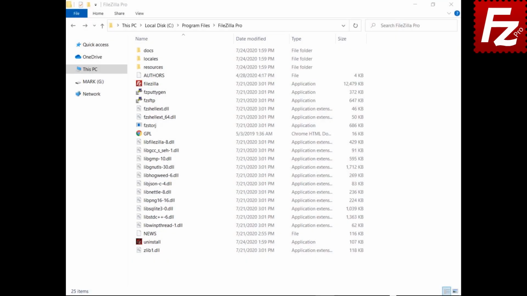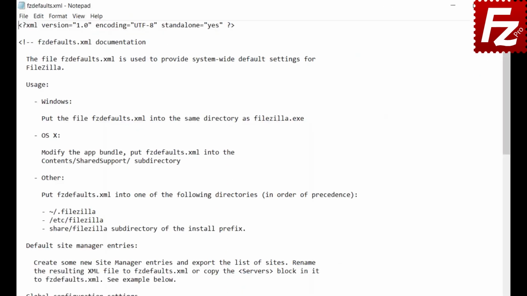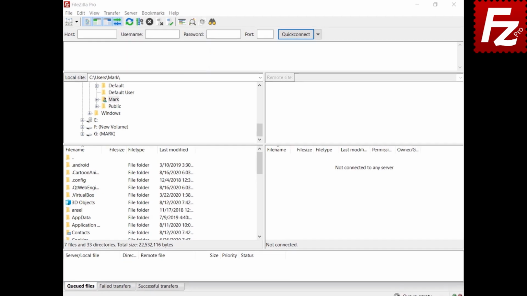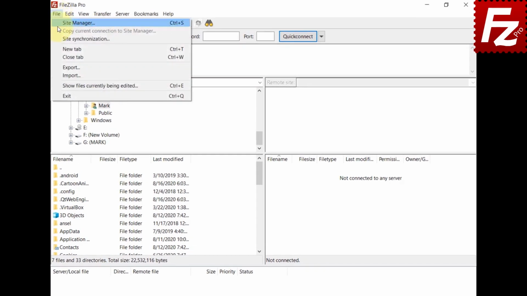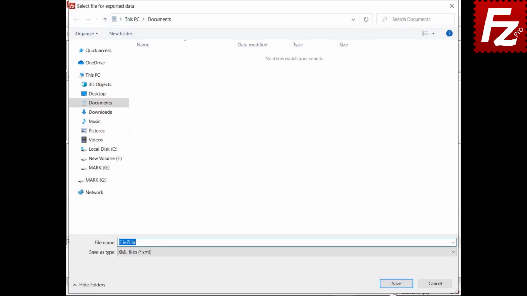However, if the settings are changed from within FileZilla, fzdefaults is not modified. A sample fzdefaults.xml file can be found under the Docs subdirectory in the FileZilla installation directory. You can create a fzdefaults file from your current sites and settings configuration. To export the current sites and settings, choose File, Export. In the Export Settings dialog, select the Site Entries and Settings options. Save the file as fzdefaults.xml.